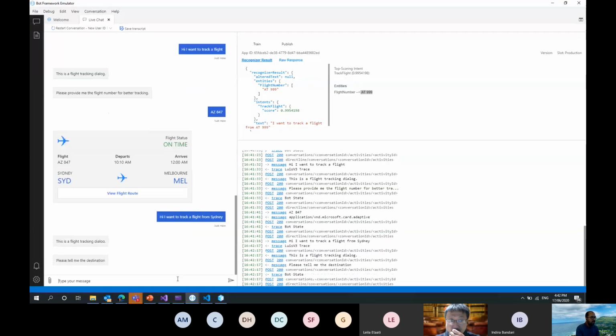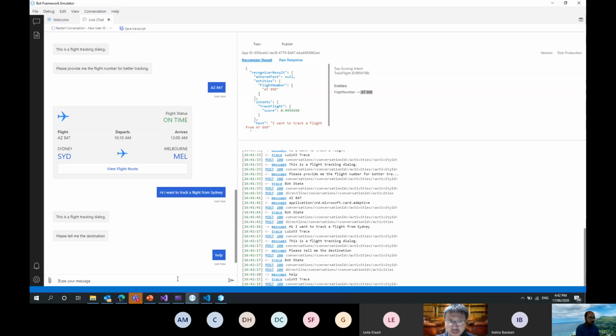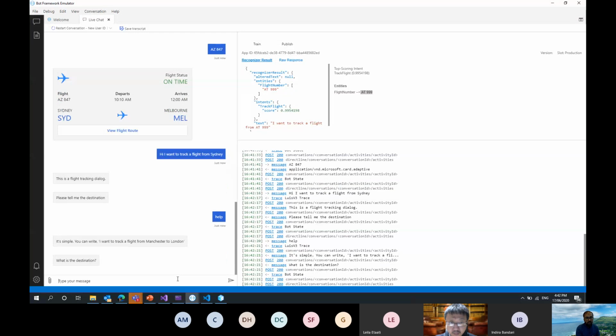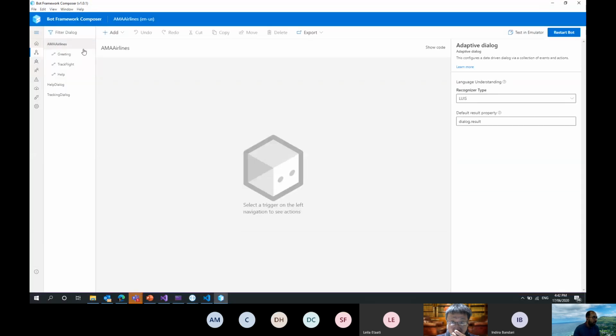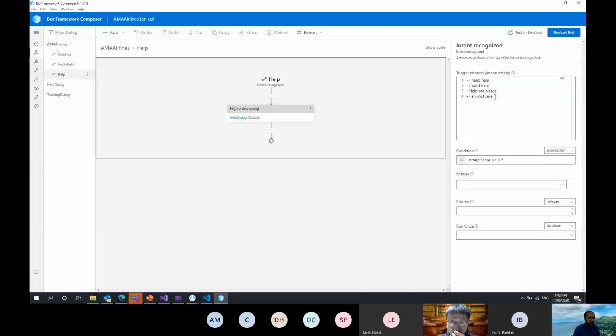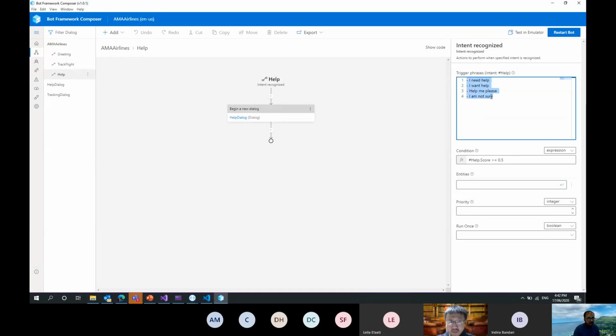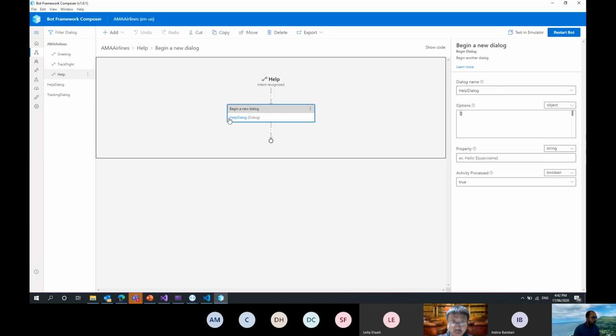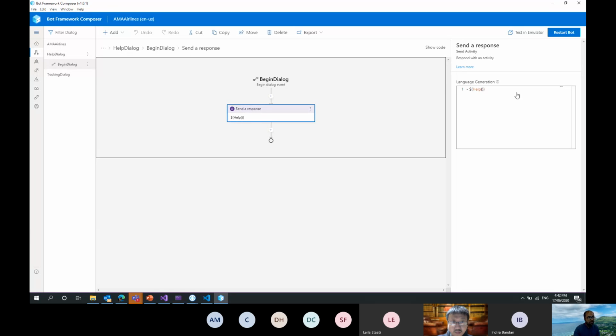And if I say I want to track, it will say, what's the destination? And if I say help, instead of treating help as the destination, it will consider that something else has been triggered. Why? Because I have defined help as one of the triggers. If anything similar to these messages is written, Composer detects the intention to fire this dialog. And once the dialog is there, it just fires up whatever is written in the help section.